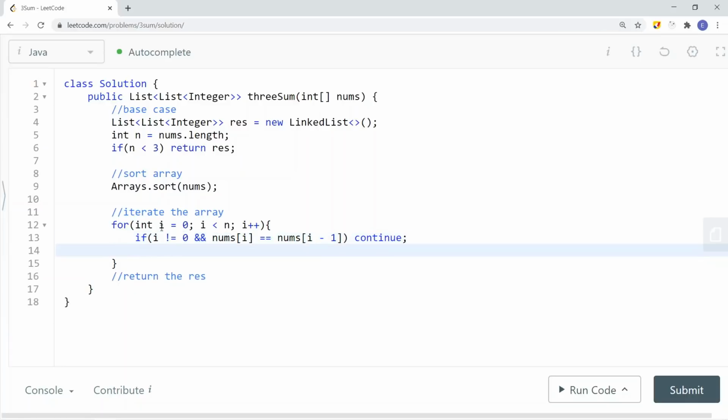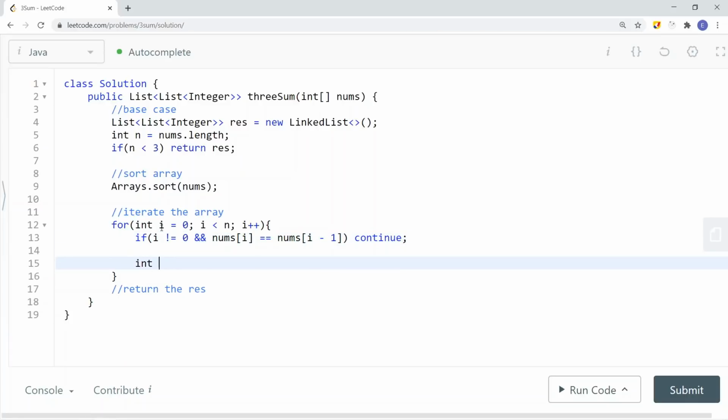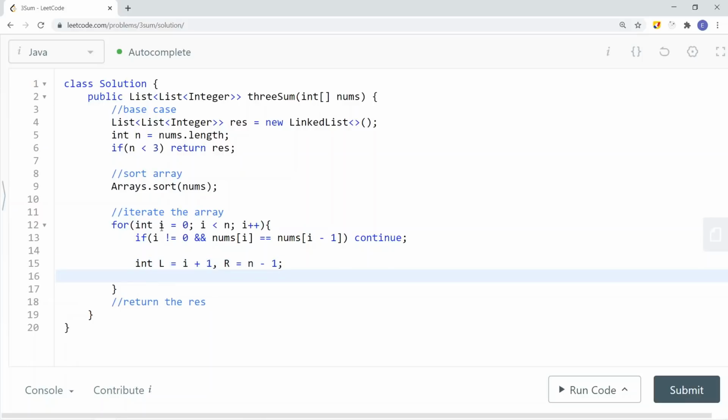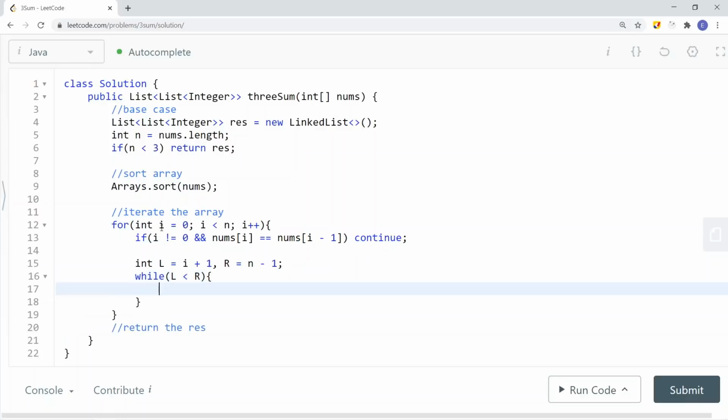Then we're going to focus on defining our pointers, which is going to be i plus 1 for the left, and the right pointer is going to be equal to n minus 1. So we have our left and our right. While left is less than the right pointer, we want to make sure we get a current sum. Our current sum in this case is equal to nums at i plus nums at left plus nums at right. That will give us the current sum.